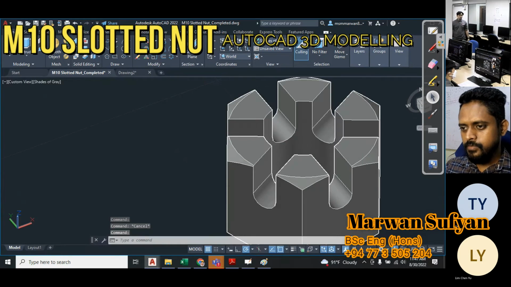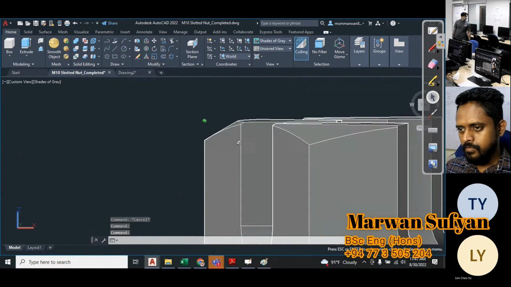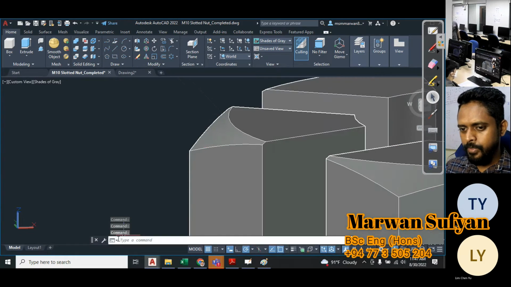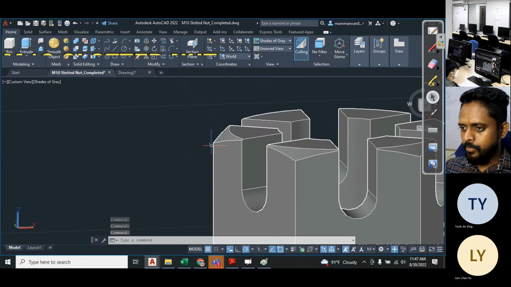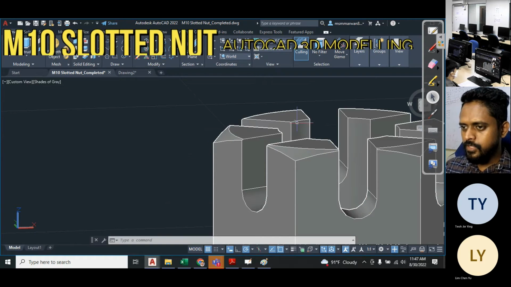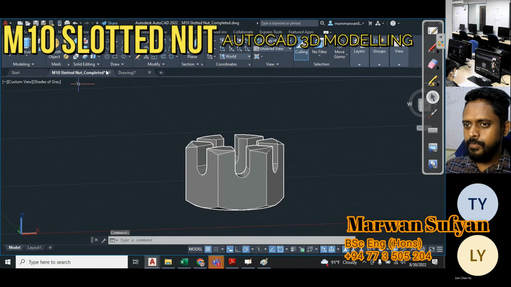Look at this. There's a slope here. See, there's a slope. No? So in order to create the slope, I don't have the slope in my 3D. So what I'm going to do is create a line and make a surface, and using the surface I'm going to cut the 3D model. Okay, so that's my idea.